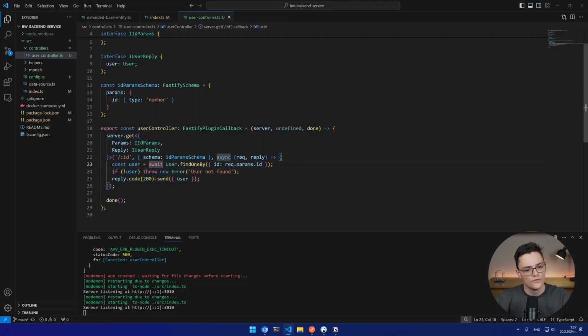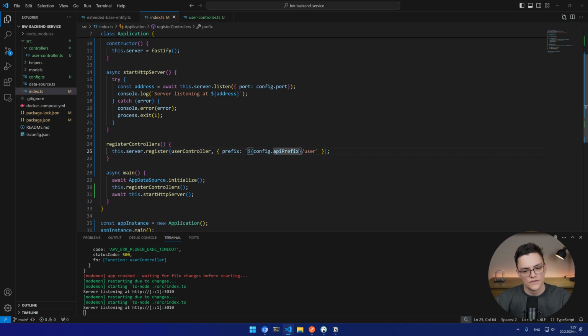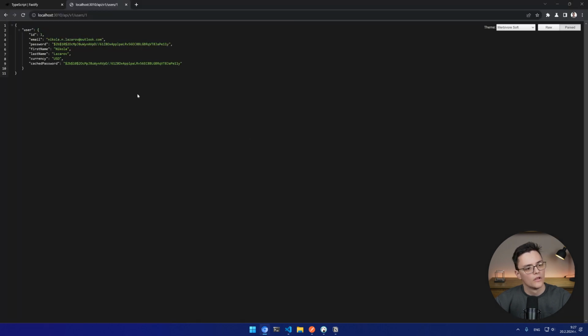Let's troubleshoot. Here we have the get request specified. I register the controllers with this. Oh, users. This was a typo. So that was the mistake. And here we go. We find the user of ID 1 with all of its properties.